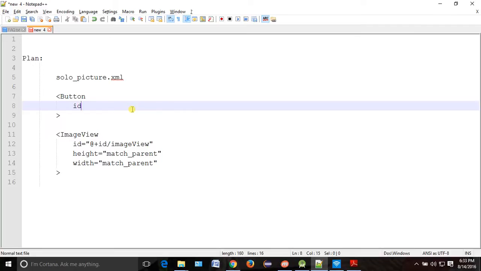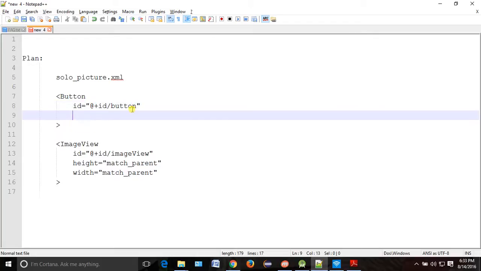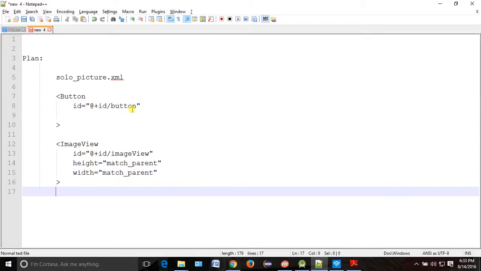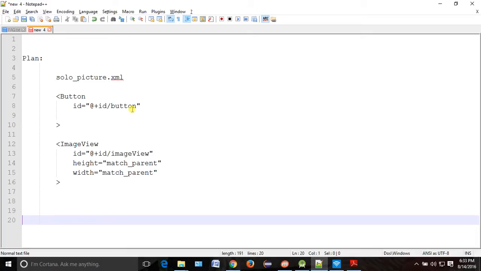Again same thing, we will have that ID at the top plus ID button. And we will write all those, I mean, height and width. So this is your XML. Now whenever you are done with your XML, we go to our controller. So who is your controller? Main activity is your controller in this case, right? So we'll go to main activity.